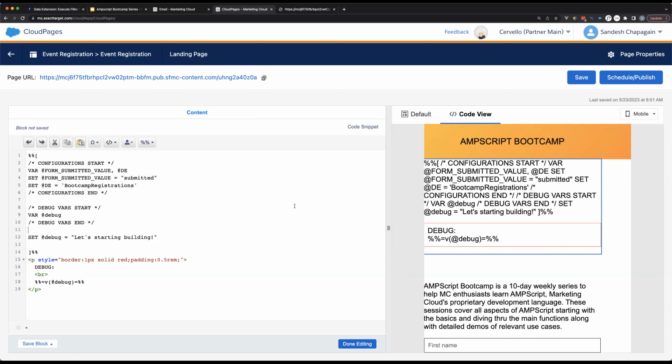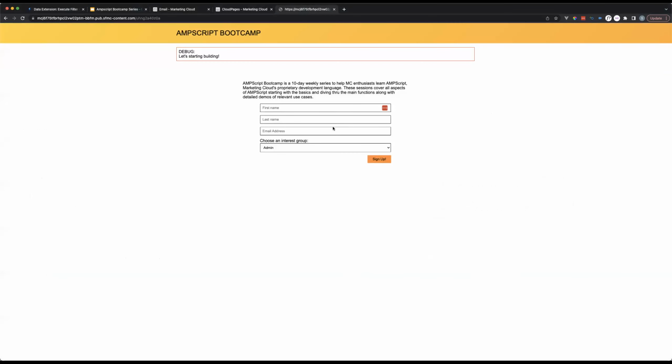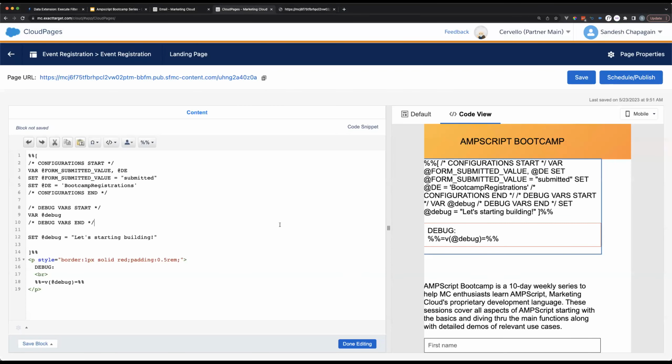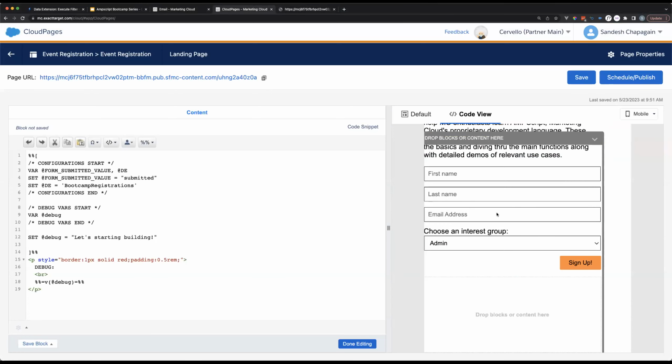Okay. So the first thing we should do then is figure out how do we even get these values, right? So currently, if we submit this, type in some random things for now. Sign up. This doesn't really do anything, right? Still says let's start building, submits, clears out everything, nothing's happening. However, we do know that this form is being posted, right?